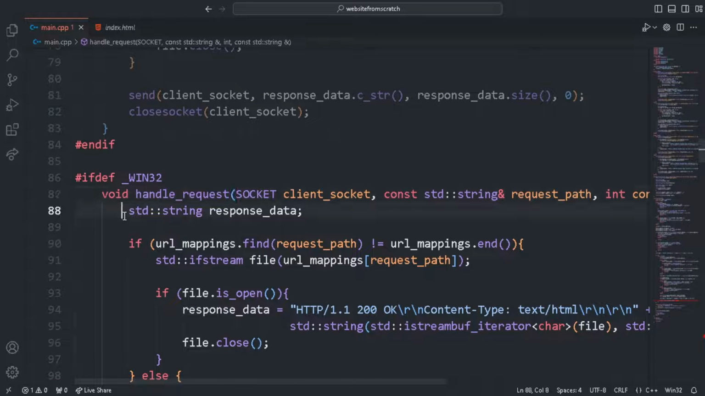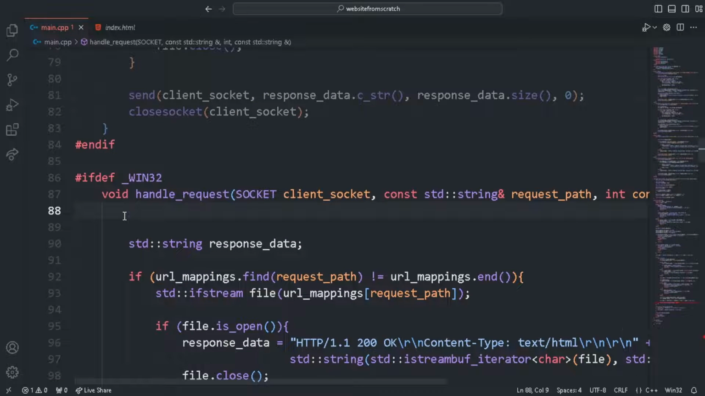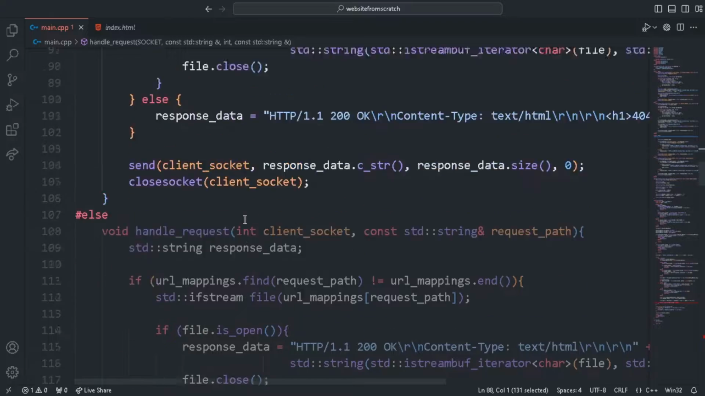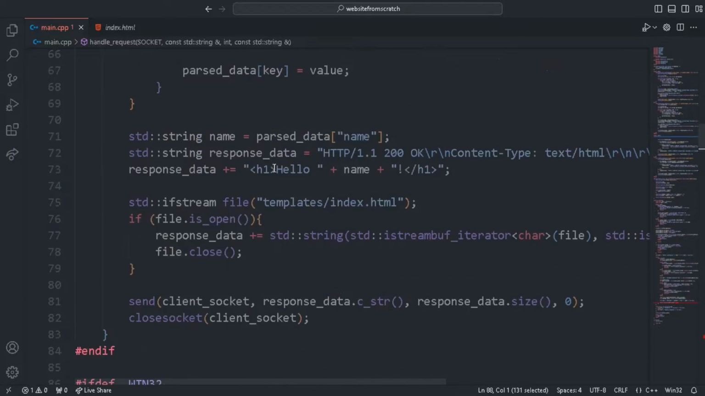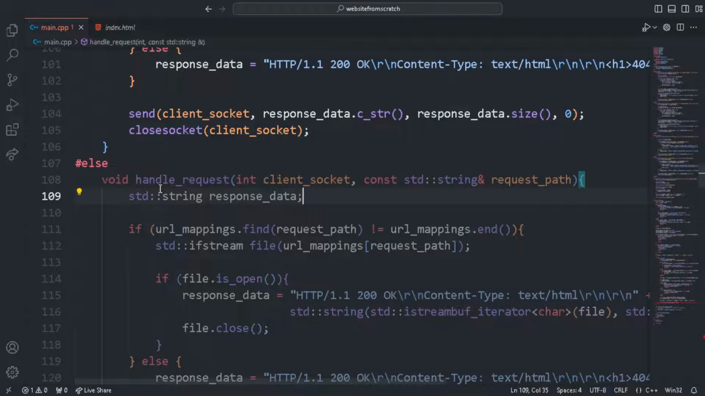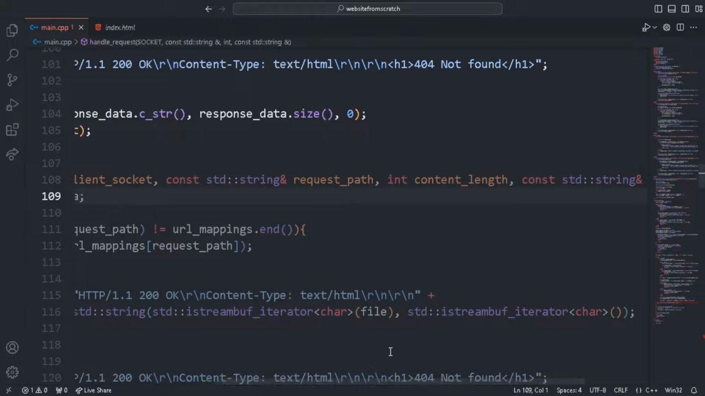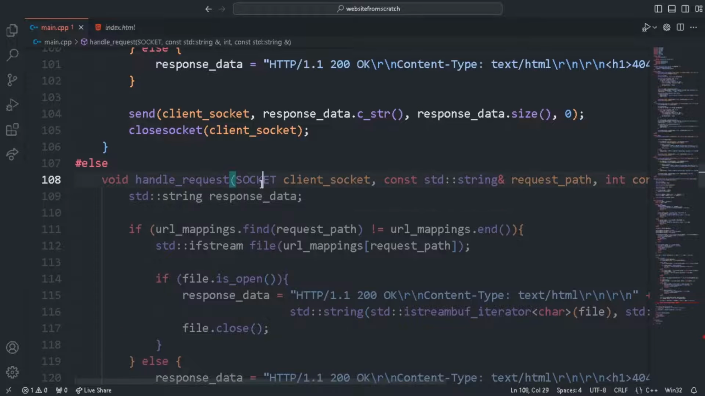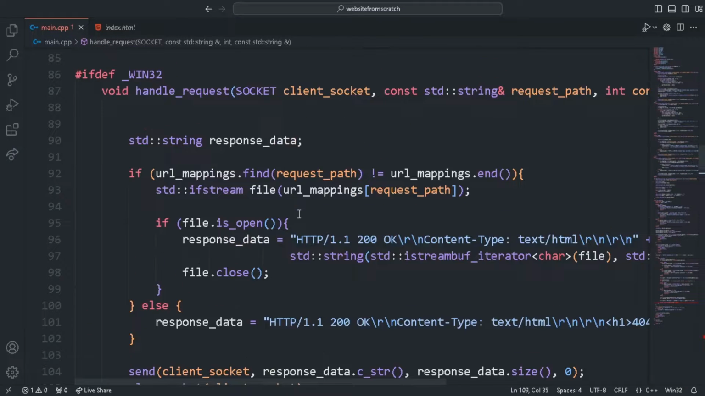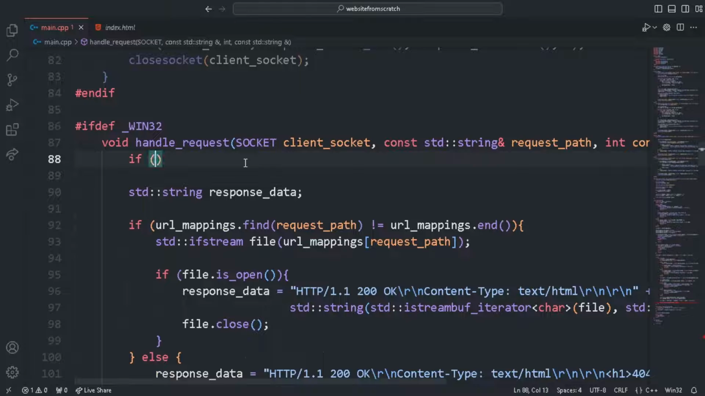Now inside this function, a small change is we'll just check if we are doing a post request. If we are doing a post request, then we will just call the handle post request function. Otherwise we'll continue with all this. And for the else one also, I'm just going to paste the same thing. The extra parameters are added in here. The socket should be integer itself. Now in here I just check if we find the request path in URL mappings.